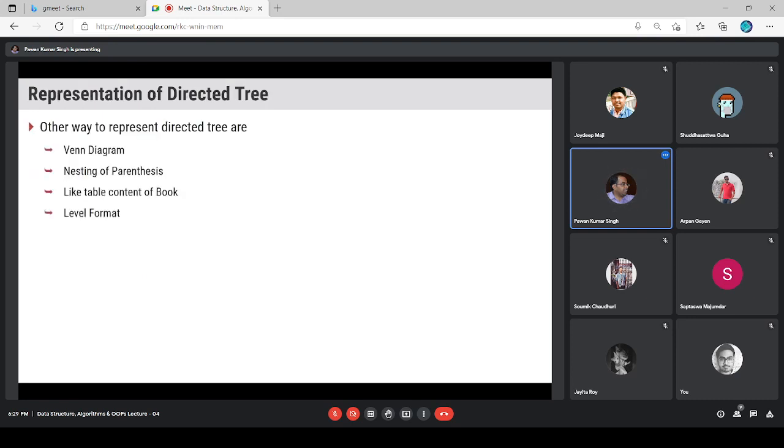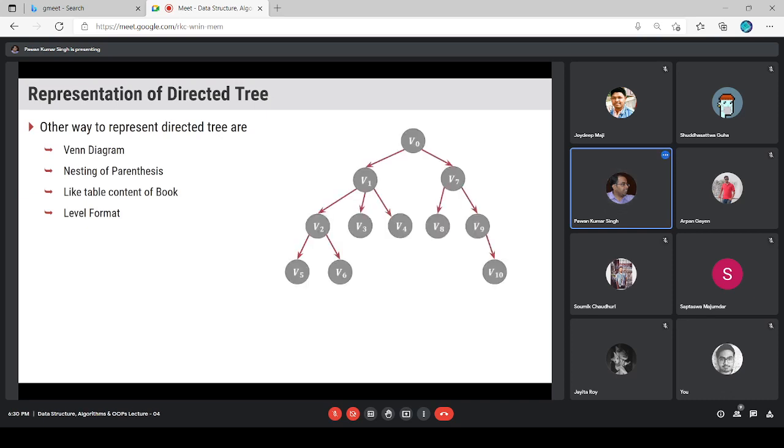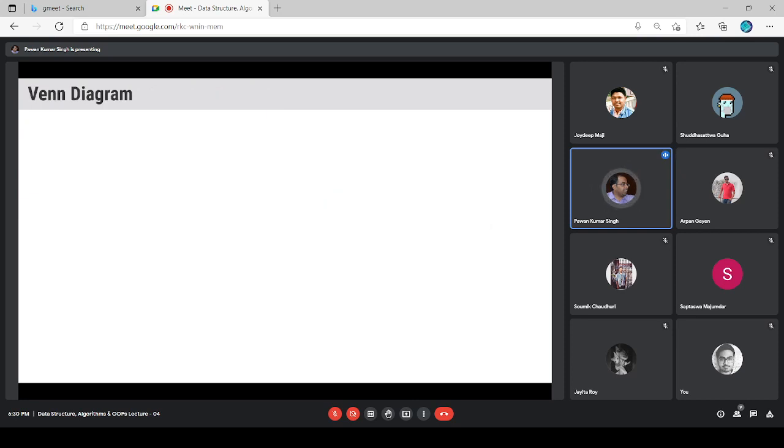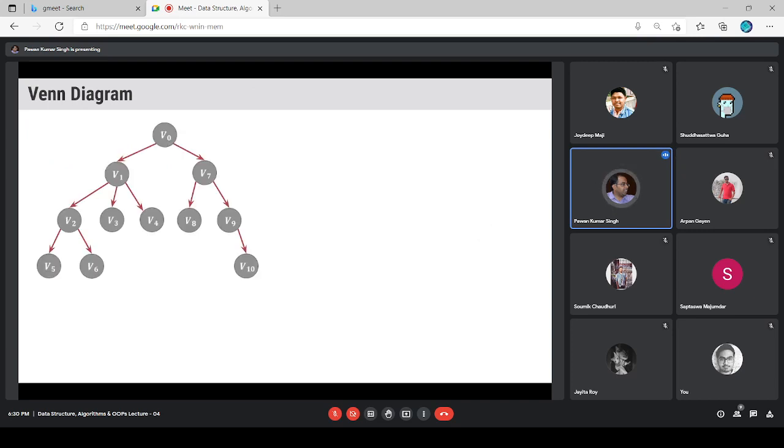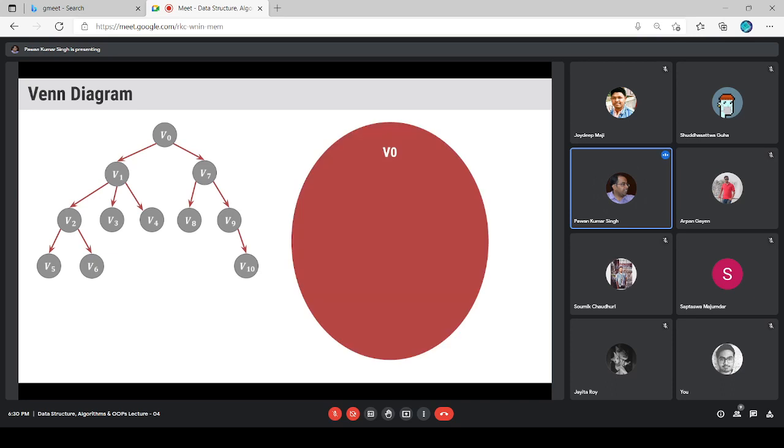Now there are actually four ways to represent a directed tree. These four ways are Venn diagram, nesting of parentheses, like a table of contents of a book, and the label format. Okay, let us see examples. Suppose this is our directed tree. This is an example of a directed tree. Now let us see the first, the Venn diagram. How to represent a directed tree in terms of a Venn diagram. This is our tree, and see V0.